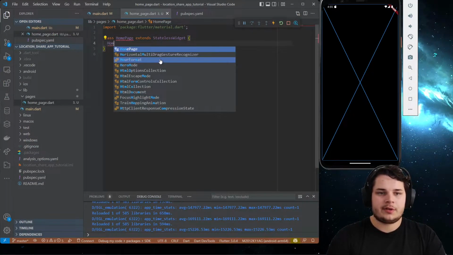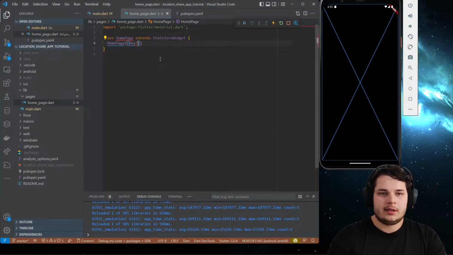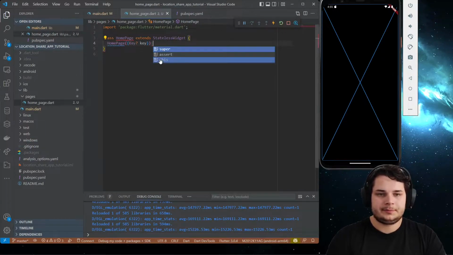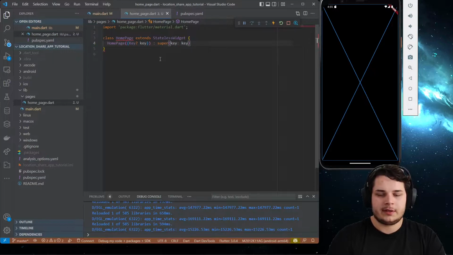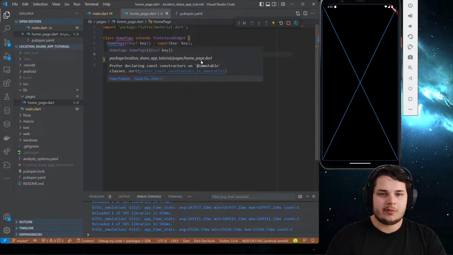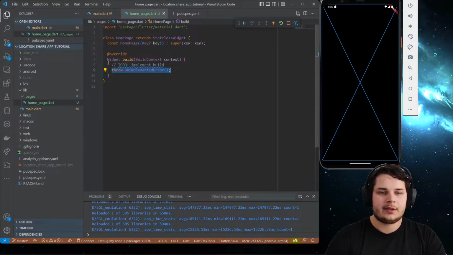And make a constructor, HomePage. Let's say key, super.key. This is something that Flutter always wants you to do. And now here you can immediately see that it starts complaining that you can add const to it. So you could just add const like this. And let's create the build method. So you can say override build, like this.